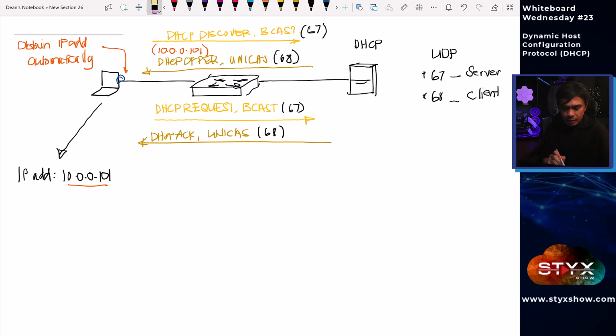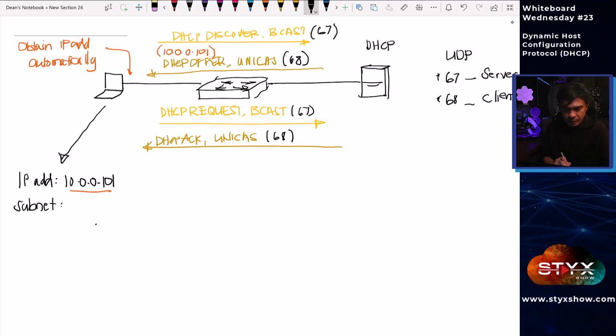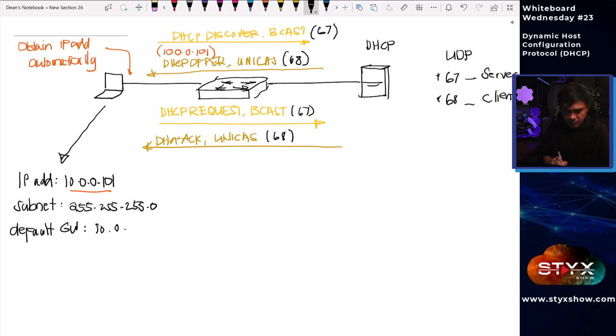So the client will receive not just an IP address, it will also receive other network-related information, such as the subnet. Okay, and we're going to give this client a subnet value of 255.255.255.0. What else? It will also receive, sometimes, well, in this example, we're going to give a default gateway. And the default gateway IP address will be 10.0.0.254.